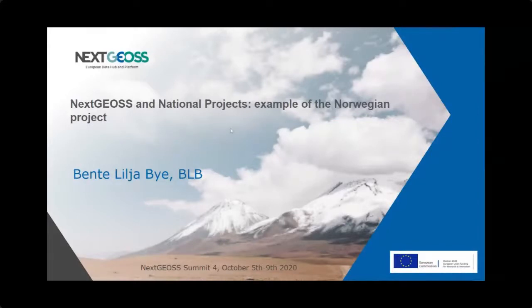Right. So yes, this is a national project. And as you know, BLB is a partner in NextGEOSS. And in the context of GEO, I have been working a lot on resource mobilization. So when looking at how we can make NextGEOSS sustainable and also disseminate the results of NextGEOSS outside the existing consortium, I was planning on introducing the resources of NextGEOSS in Norway.